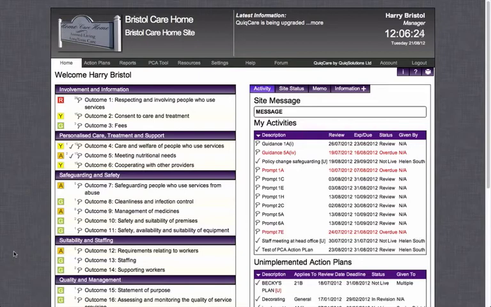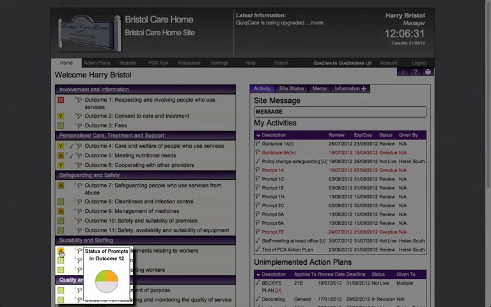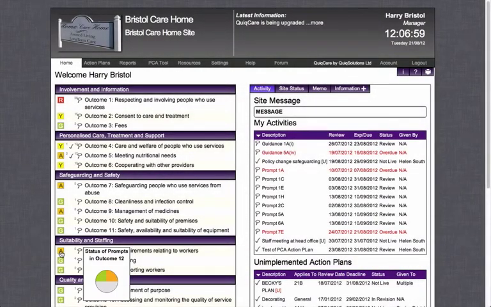Let's just take a moment to look at the indicator colour. If we hover the mouse over the indicator icon, we can see a small graph appears. This represents the number of prompts within outcome 12 and their status. So this looks pretty much like a quarter of the prompts are green, i.e. compliant, and a quarter are amber. We've entered no data for the other two. QuiqCare will always show you the least compliant status for any of the prompts, just to make sure you can't overlook anything.